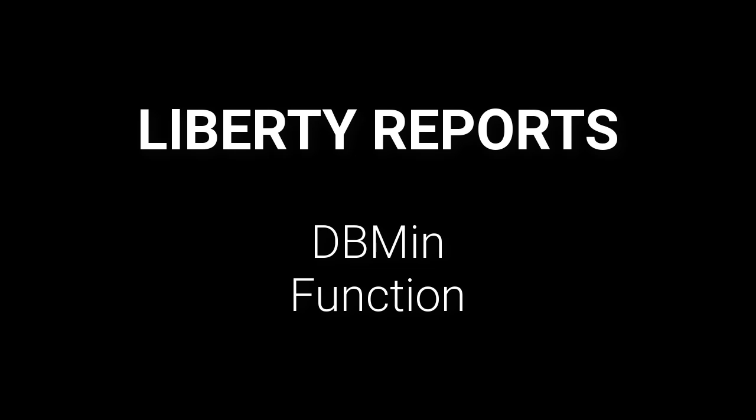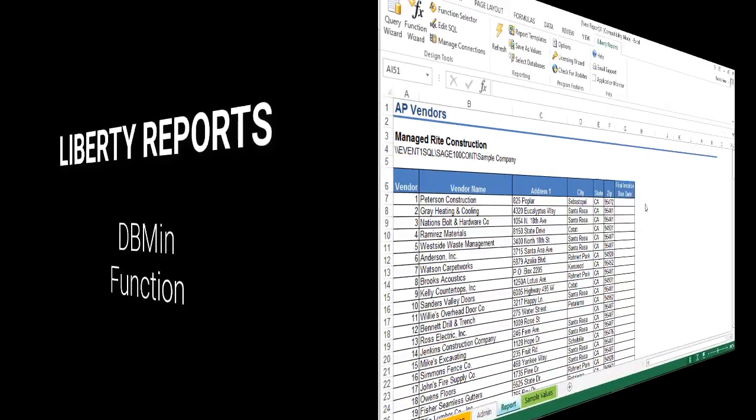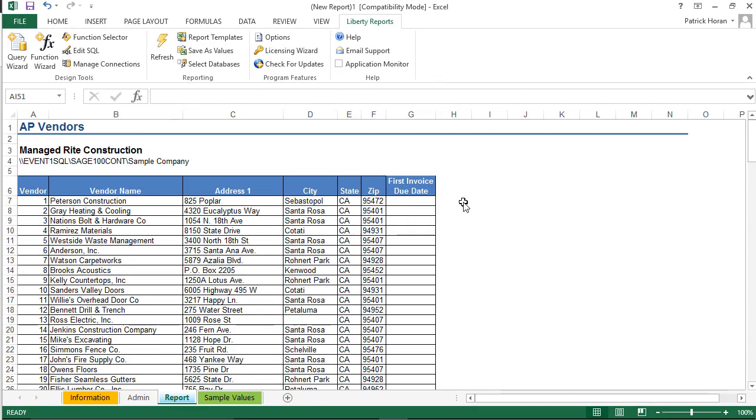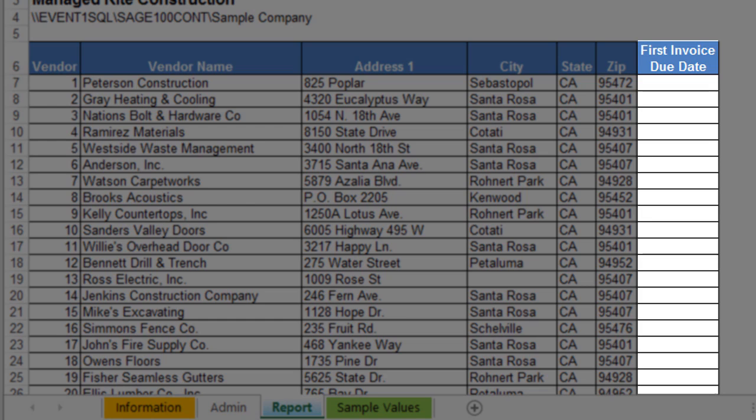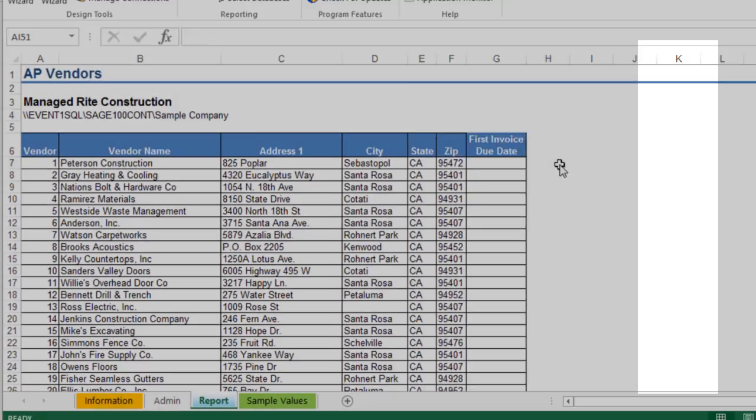In today's video, we will be discussing the DBMin function included with your Liberty Reports software. The DBMin function for Liberty Reports returns the smallest value from a column in a table. The rows that are compared can be limited by applying a filter. In our example today, we'll be starting with a driving query that pulls a list of AP vendors. We'll then add the DBMin function for each row to provide the first AP invoice due date for each vendor.